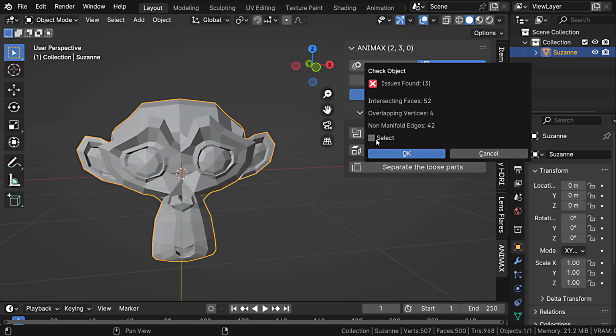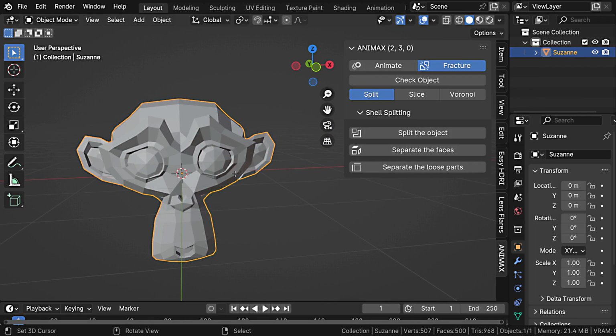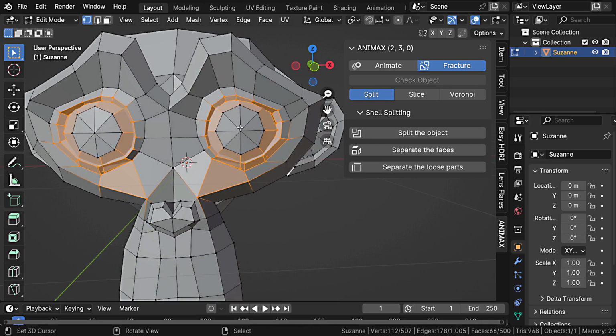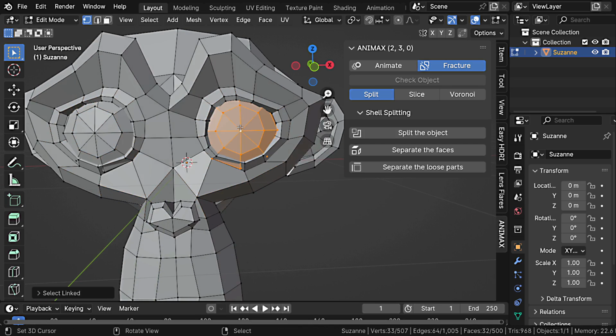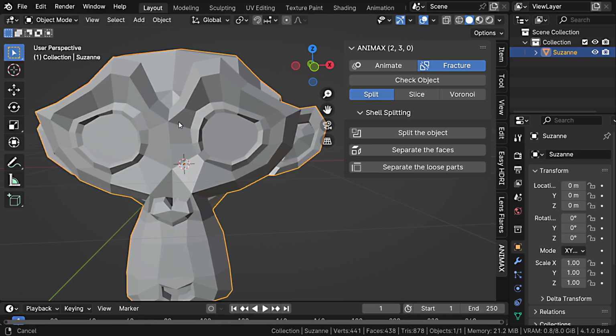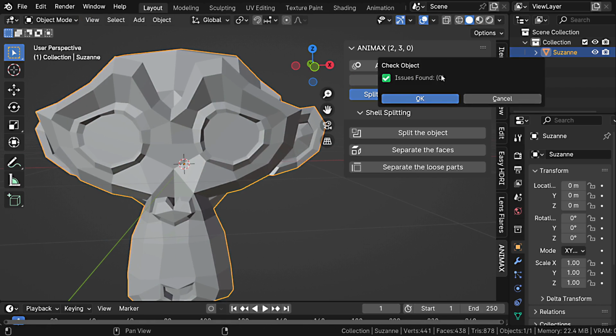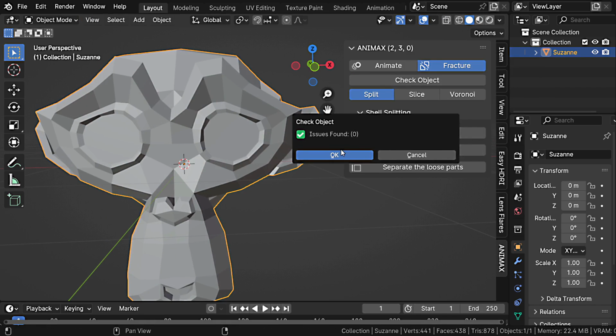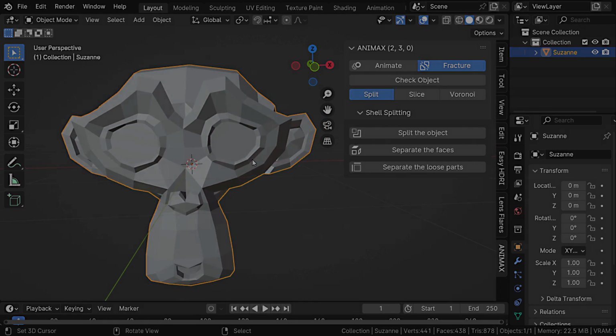If the select option is enabled and you press OK, the problematic areas of the mesh will be selected, and you can view them in edit mode. For example, in the monkey mesh, the issues are around the eye area because the eyes are detached from the head, creating holes in the mesh. Let's fix the issues by closing the holes, then check the object again. Now there are no issues, and we have the green light to fracture this object.